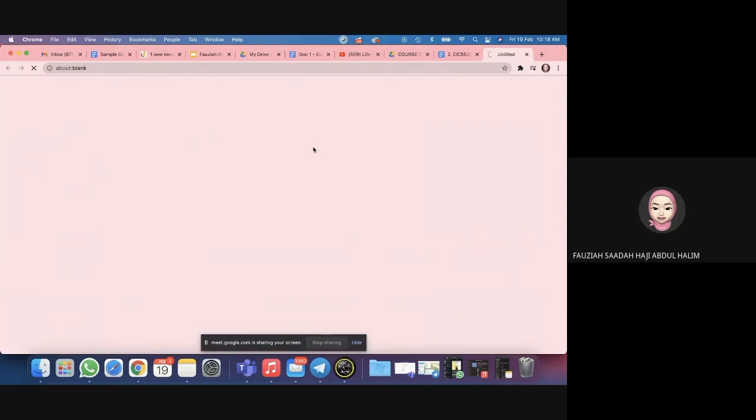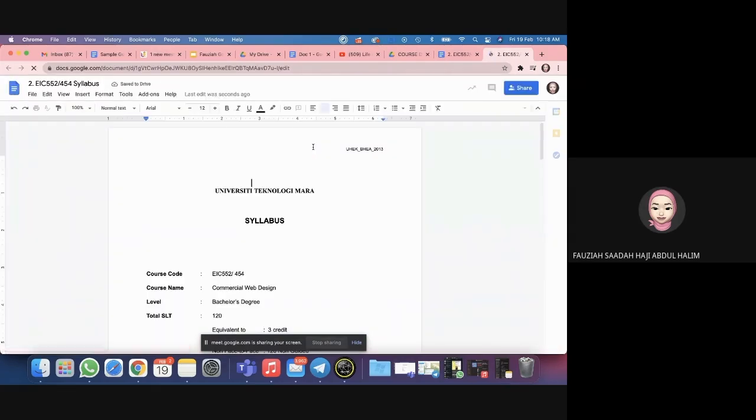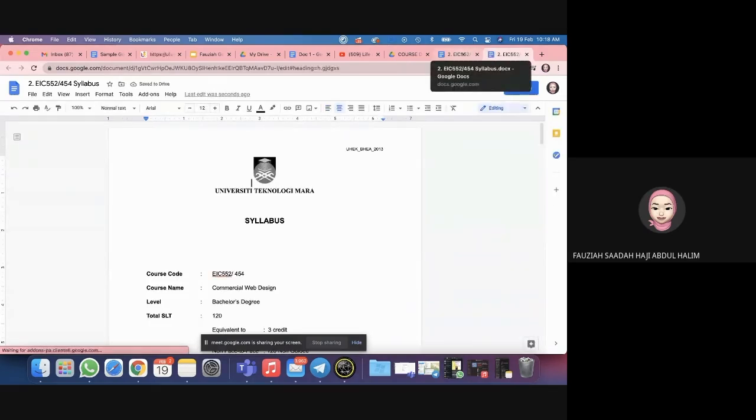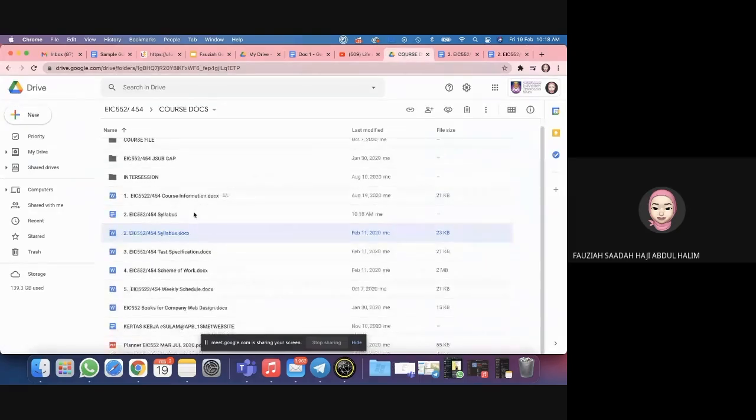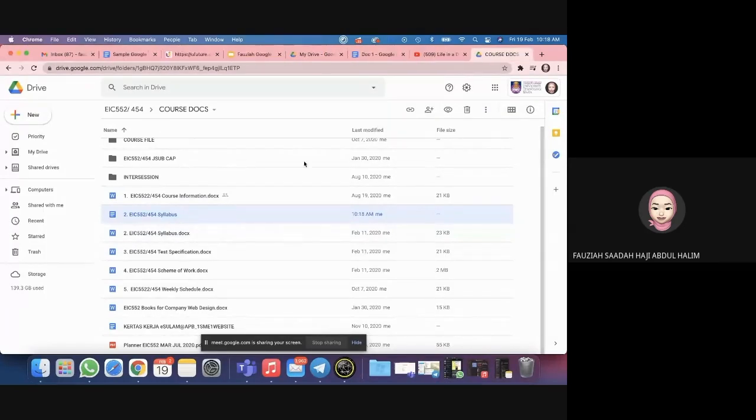Alright, so going back. Now you see this one is the Google Doc version. This one is the Microsoft Word format version. The only difference is that for the Word document, you cannot share. This one with the Google document, you can share and collaborate. What I mean was collaborate, sorry. So that is saving it in different formats.